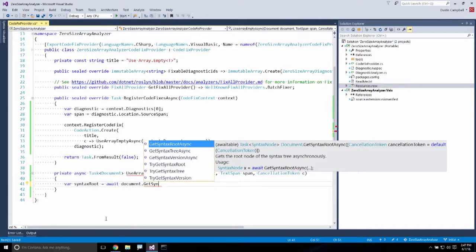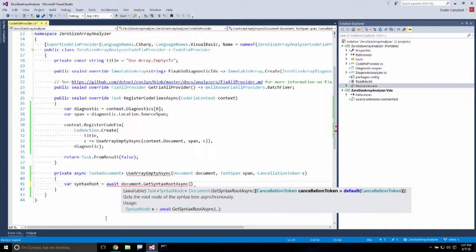The reason this is asynchronous is because the document itself is lazily computed, the information inside of it. And it's entirely possible that this might hit the disk. This might represent a closed file. It might now load the file. It might parse it. We try to do not as much work up front and do things as needed asynchronously. So that's what will happen in this case. And we can pass in our cancellation token right here.